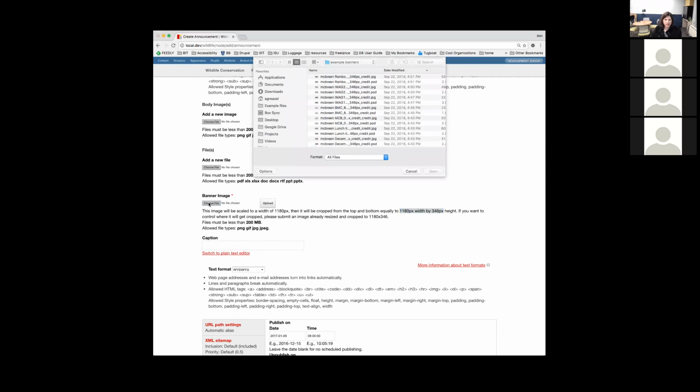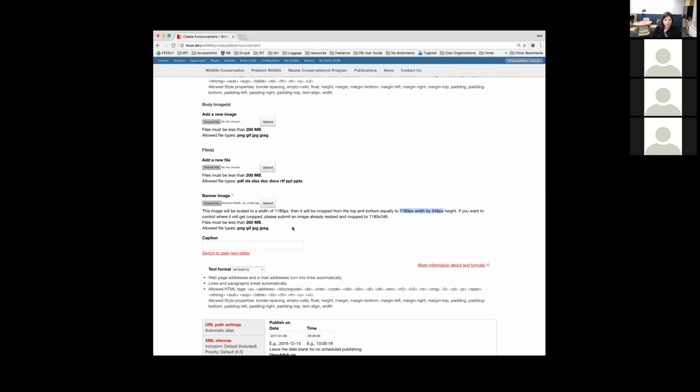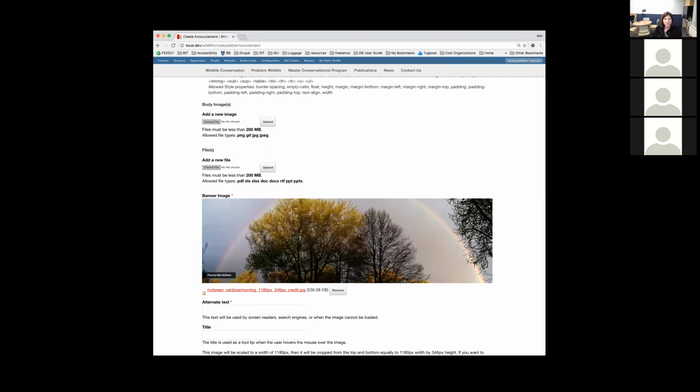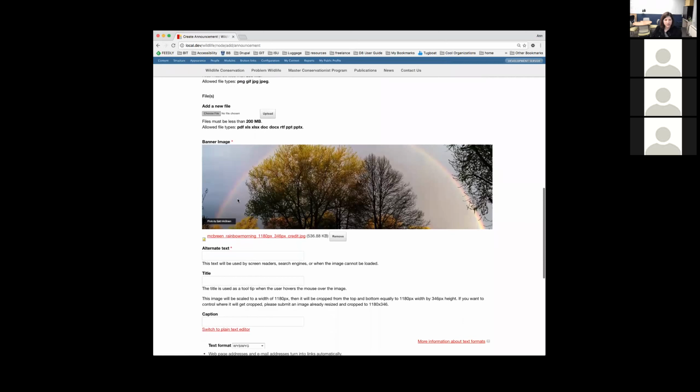So you'll select choose file, find a banner image, and then you'll see that the banner image is ready to be uploaded because the actual file name is listed. Make sure you select upload so that you see your banner image. Once your image is uploaded, then you can put in alternate text and title text if you wish.